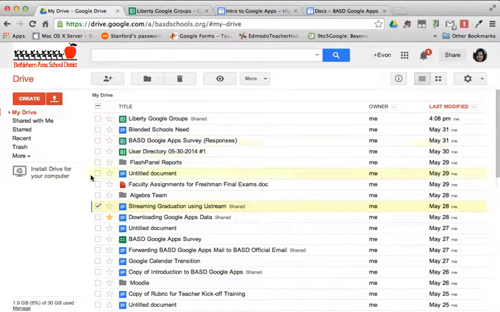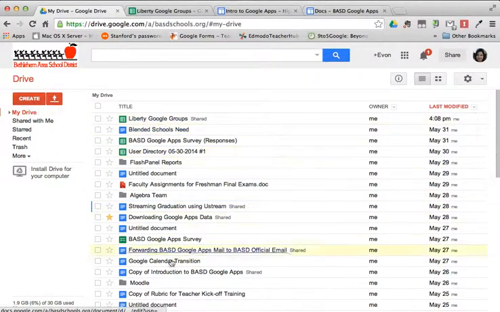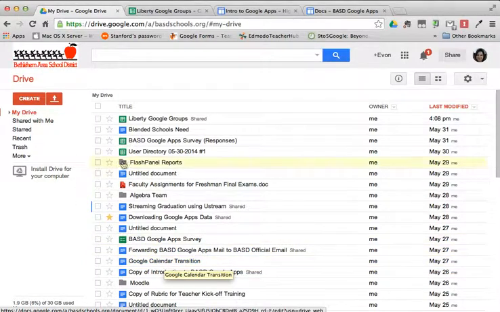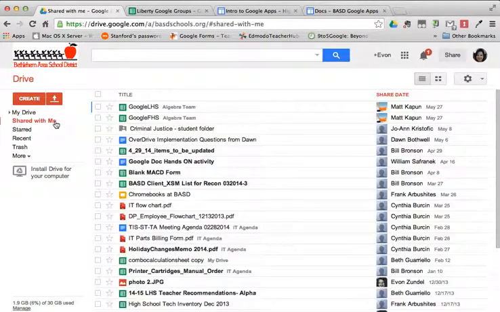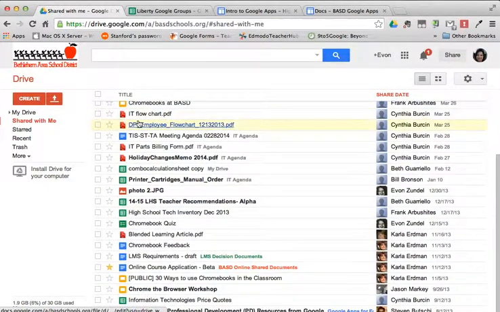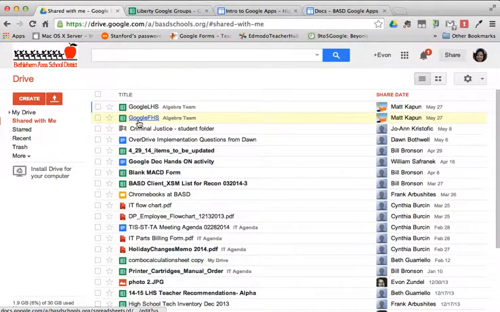Okay, so I'm taken to my drive, and these are all of my documents that I have been uploading or creating in my Google Drive. And the reason I know that I'm there is because it says My Drive on the left-hand side, and it's kind of lit up in orange. So that's sort of telling me where I'm at. If I wanted to access documents that have been shared with me, I would click on Shared with Me, and then a whole other set of documents appear.